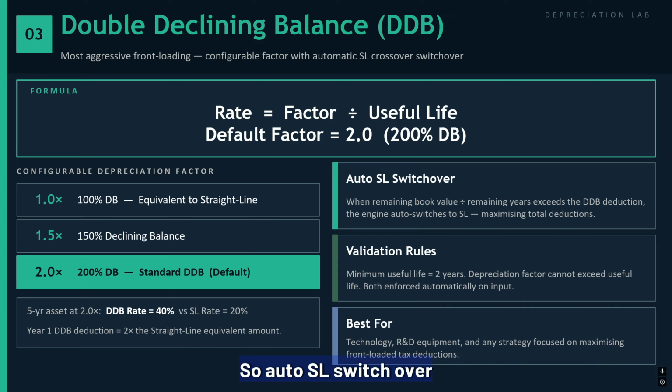So auto SL switchover: when the remaining book value divided by the remaining years exceeds the DDB deduction, the engine auto-switches to SL, maximizing the total deduction. So it has a validation rule as well. The minimum useful life is equal to 2 years, so the depreciation factor cannot exceed the useful life. Both are enforced automatically on this input. This method is best for technology, R&D equipment, and any strategy focused on maximizing front-loaded tax deductions.